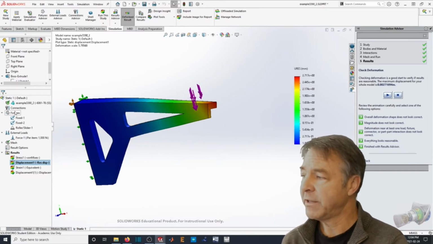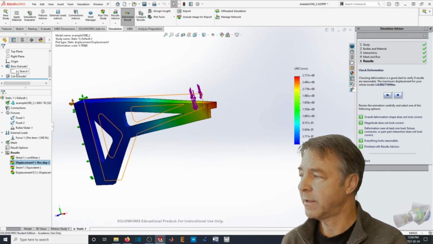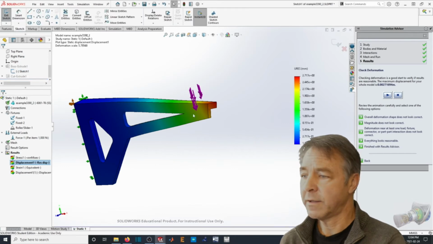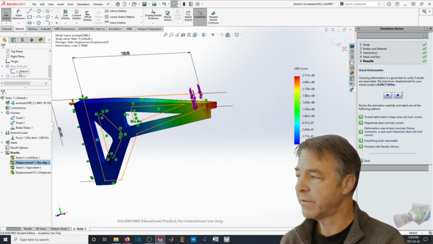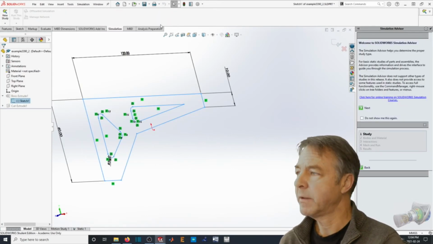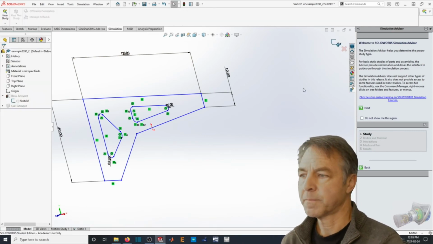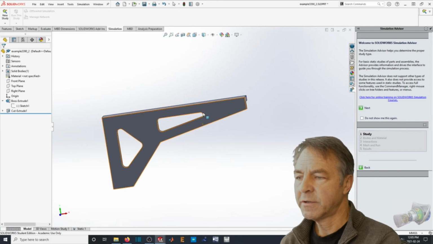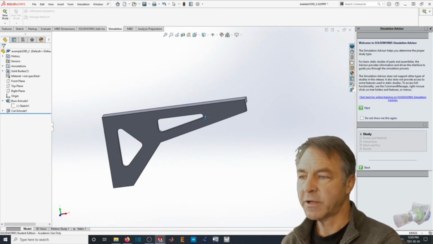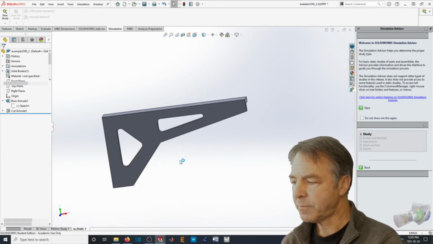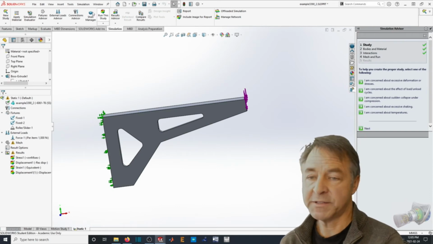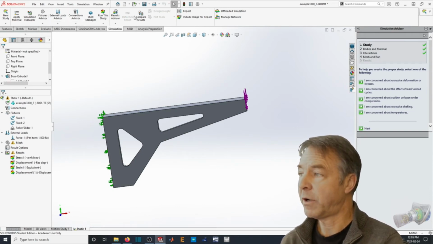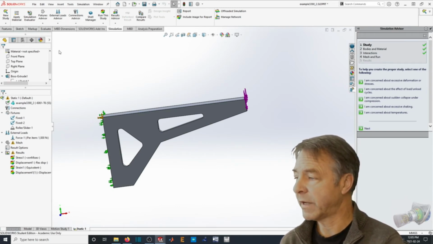Now I didn't change the one at the very tip. So I've made no other change. I've added a little bit of material to this part, not a huge amount. And let's see if that's had any significant effect on the deflection in the model.